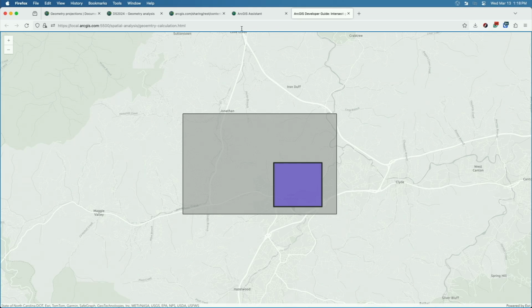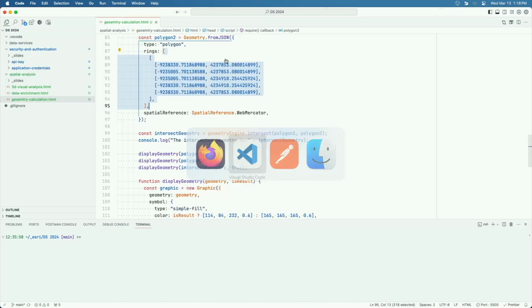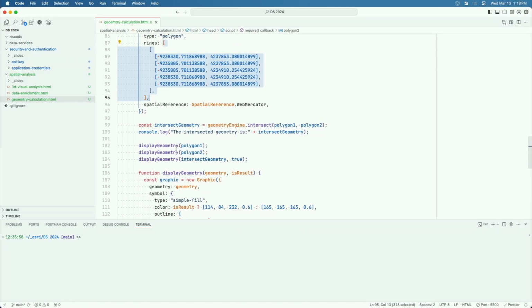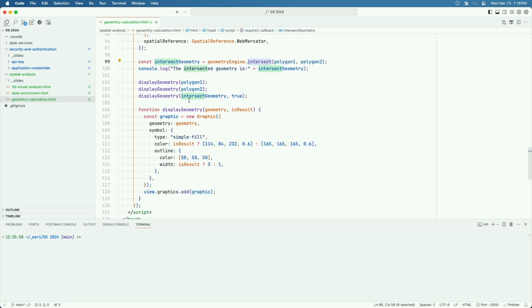So are you doing the geometric test to see if that's within? Yeah, so it's passing and it's purple. That's a good question. You'll notice here we're actually doing the test using the geometry engine. So we take the geometry engine, run an intersect on these two polygons, that returns the intersected geometry, and then we can display that new geometry. So that's our new geometry from these two existing ones.